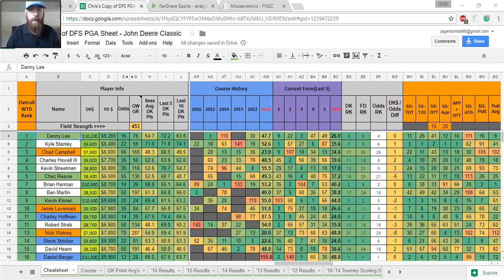So now we can jump into the picks for the week. My top 2 cash plays, I'm going to start with Jamie Lovemark. Sorry about that, I had a little printer issue beside me. So my top cash play, Jamie Lovemark. Love the price. He's a touch better value on FanDuel, but it's a great play on both sites. He was 34th here last year, and he's playing even better this season. He's made 6 straight cuts with 2 top 10s at the Memorial and the Greenbrier.